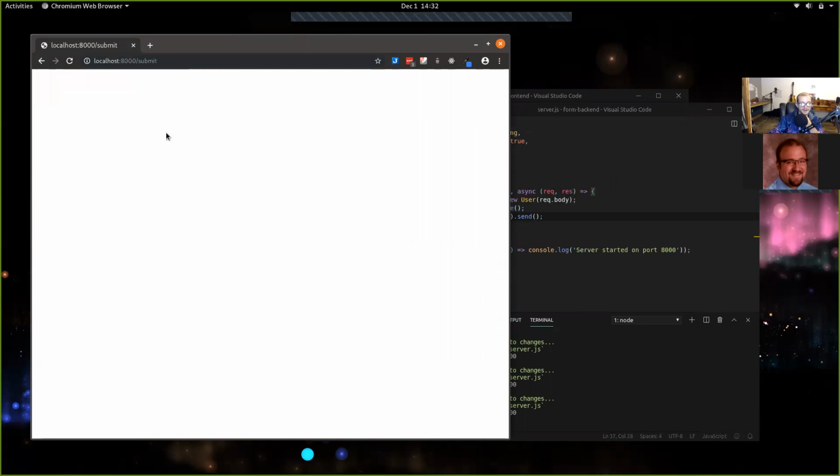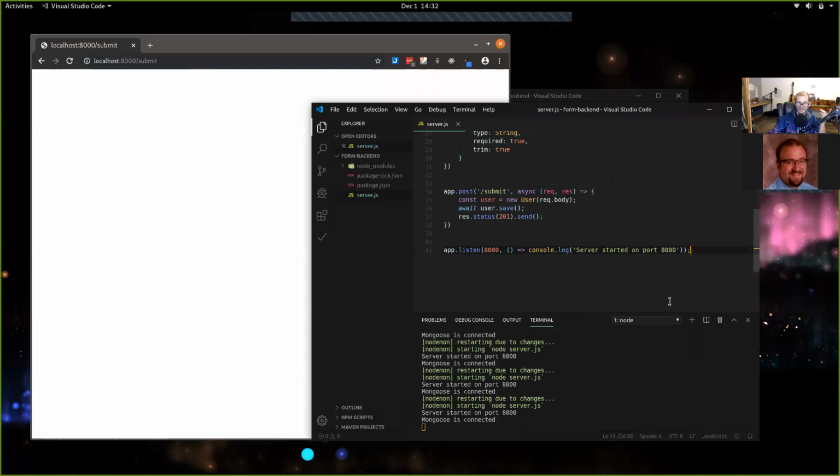Submit. Okay, so I'm basically just on a blank page now for the submit. I don't see any errors or anything. That's good. Oh, I needed to do something else. I have this await right here, but what happens if there's an error? So I need to set that up.